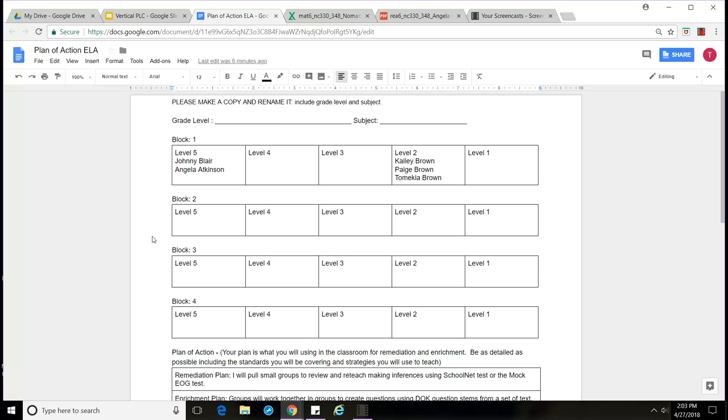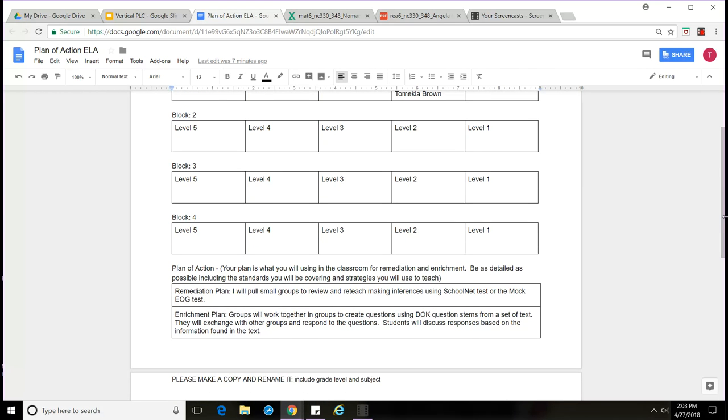For example, I have it by blocks, block 1, 2, 3, and 4. And I also have an example of students at level 5, 4, 3, 2. I want you to insert the names in the documents, and as you go through, this will help you group your students in your classroom accordingly. When you go down, you will see a section that says a plan of action.